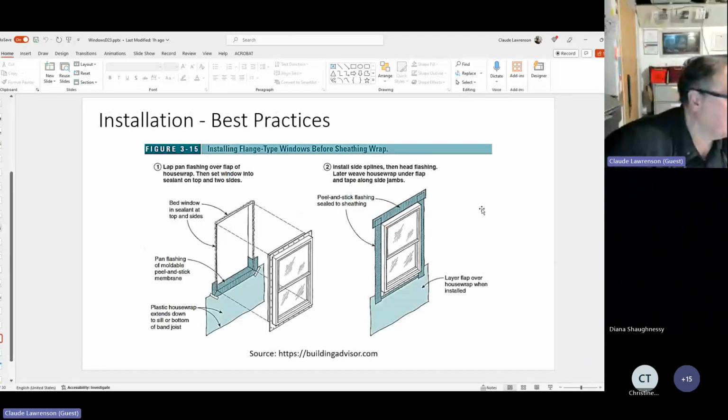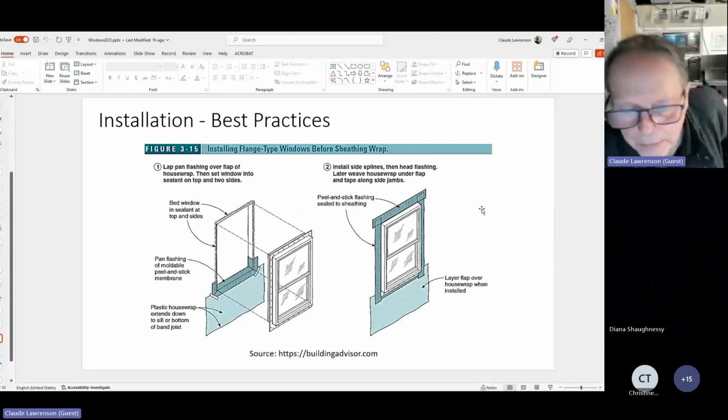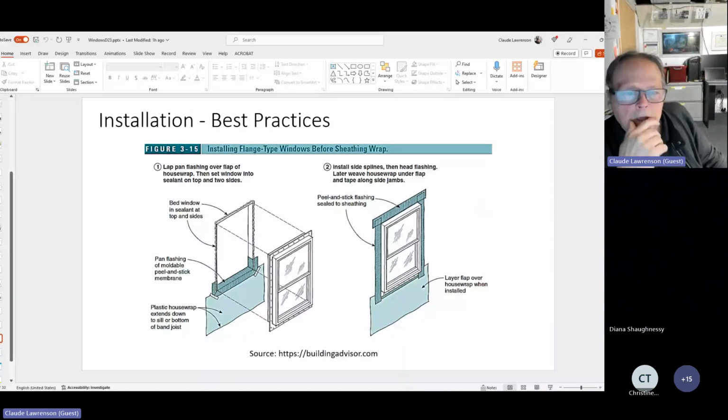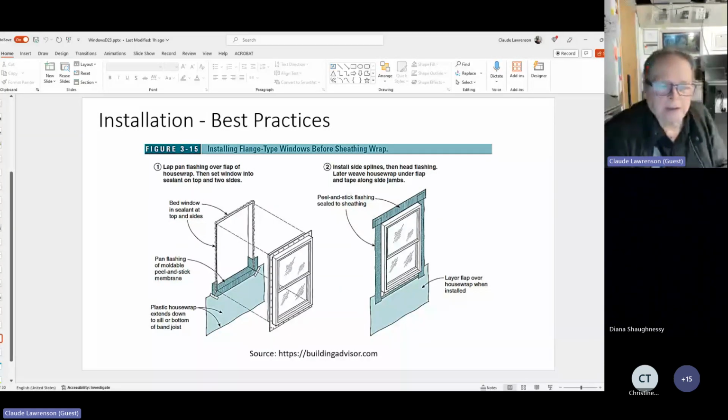So when we start taking a look at some of the illustrations here, this is not out of the building code, this is from a website called Building Advisor. And it talks about the installation of flange type windows before the sheathing wrap. So we can see in this particular diagram we have the house wrap, this lighter color down here. We have the pan flashing, what I like to call the blue skin, because the one I usually use is called blue skin. I usually would use this pan flashing, a moldable, peel and stick membrane.